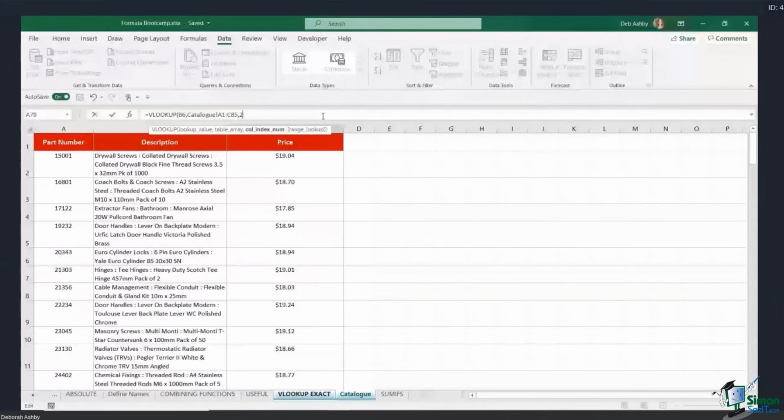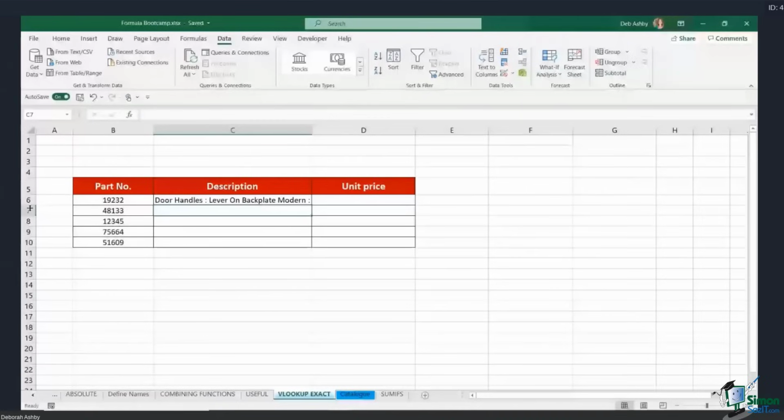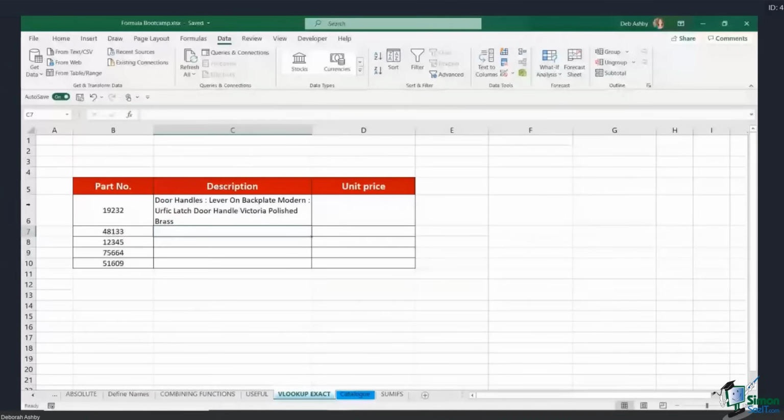And the final argument, approximate match or exact match. Now remember, we're using the part number as the lookup value. So do I want to exactly look up that part number? Yes, I do. So I'm looking for an exact match. So I can type in false. That is my VLOOKUP formula. Let's hit enter. There we go. It pulls back the description like so. I can then copy this formula down using my autofill handle.